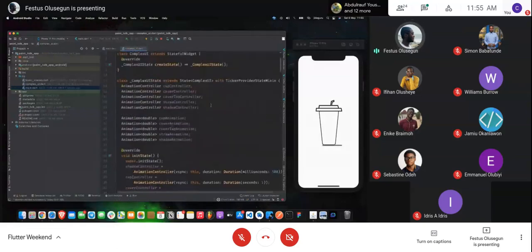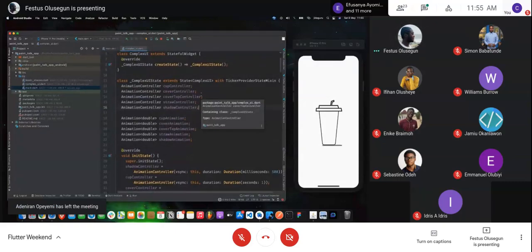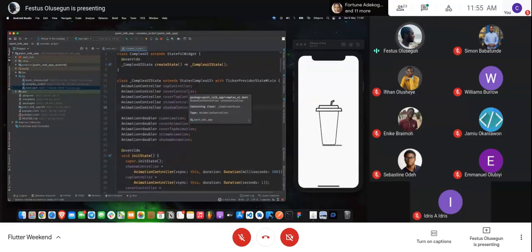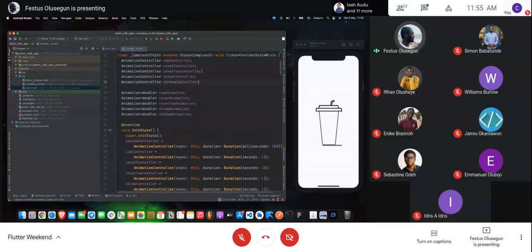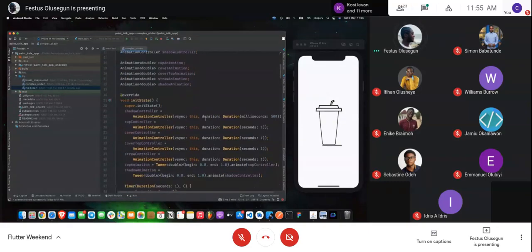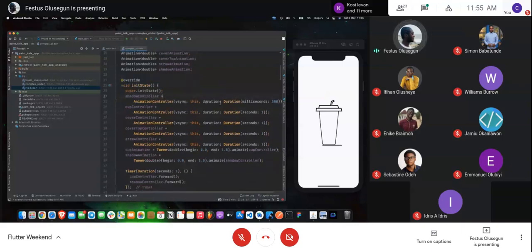So basically, I use different animation controllers for everything: the cup uses a different controller, the cover, the shadow and the straw each have their own, so I don't get confused. After creating our animation controller, in the init state we set our duration to the controller.